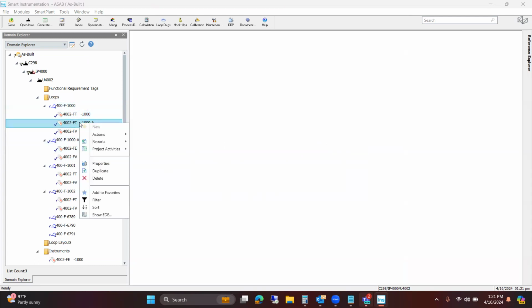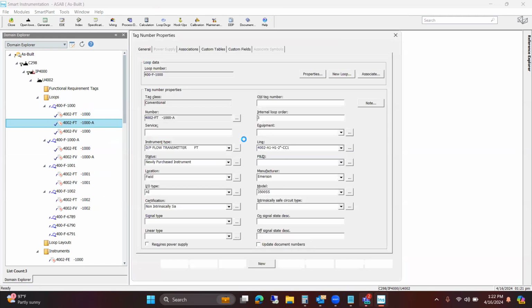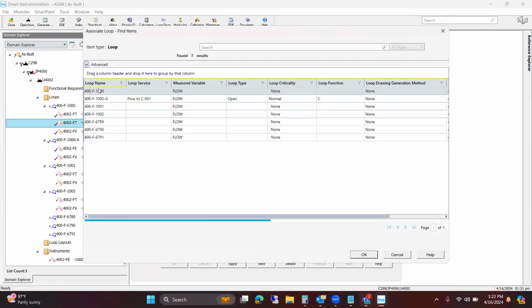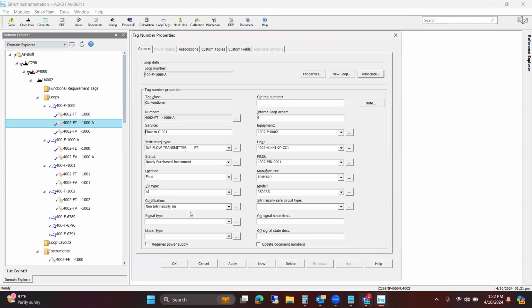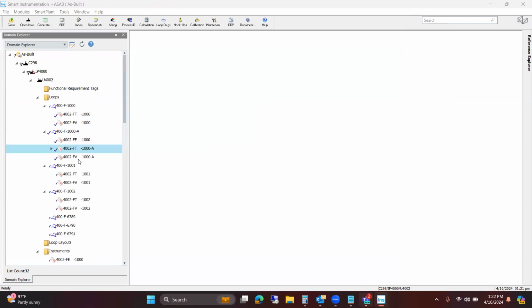The other way is to just open the property. See, on the right hand side, you have an associate option. Correct? Click associate. The loop number list will come. You need to select the loop where you want to move that particular tag. Just select the loop and click OK. The tag will be moved to the respective loop. Got it? See, now it has moved, right, Shane? Yes, got it.